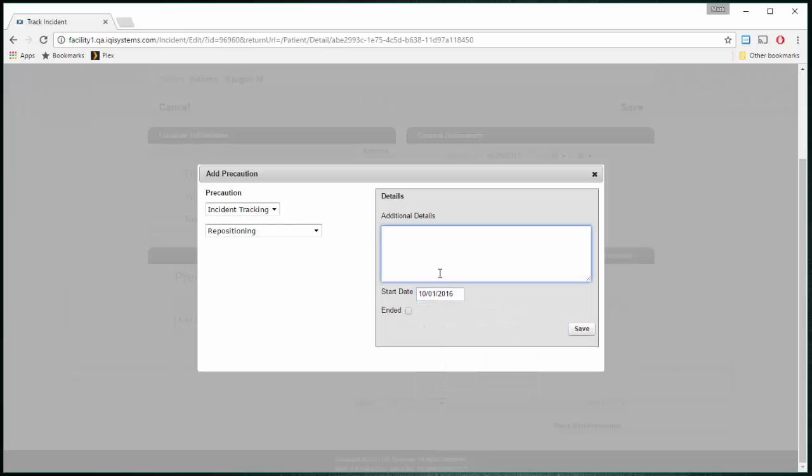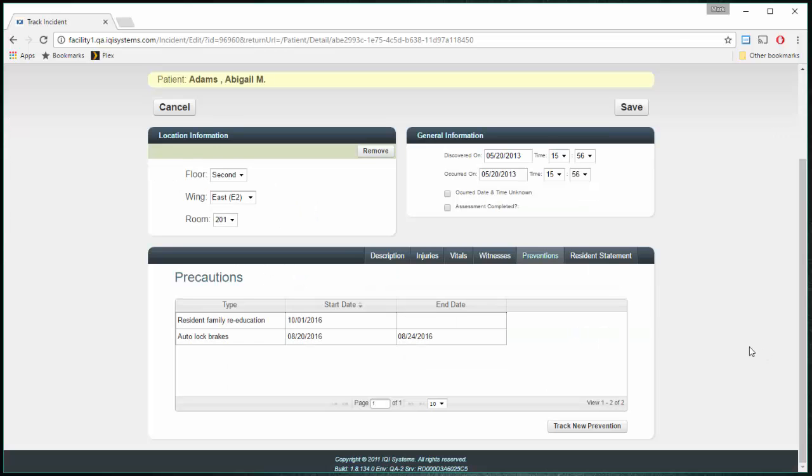Let's try that one more time here. There we go. So as you can see, it now added that prevention down at the bottom. Now it's not highlighted, and the reason being is this incident occurred back in 2013. So a prevention that was added for October of 2016 isn't going to be relevant to that.